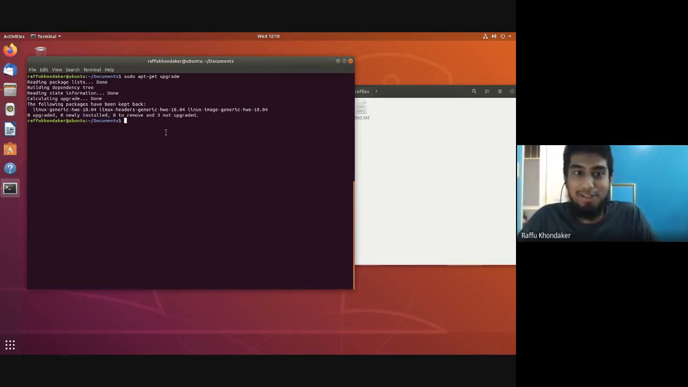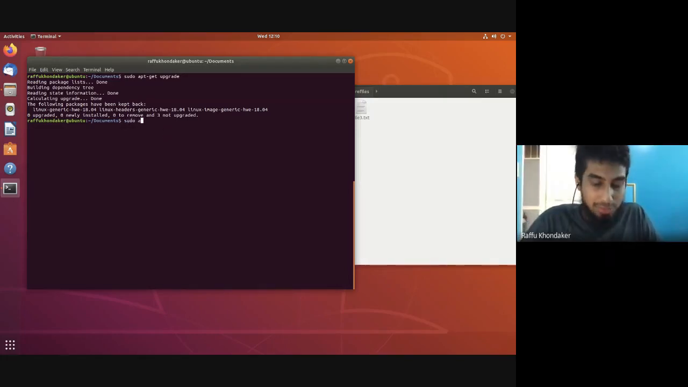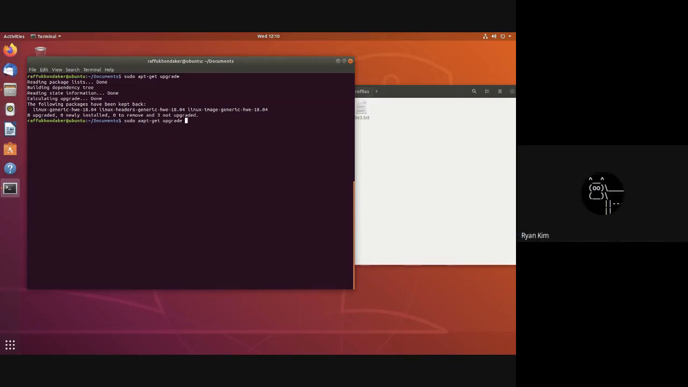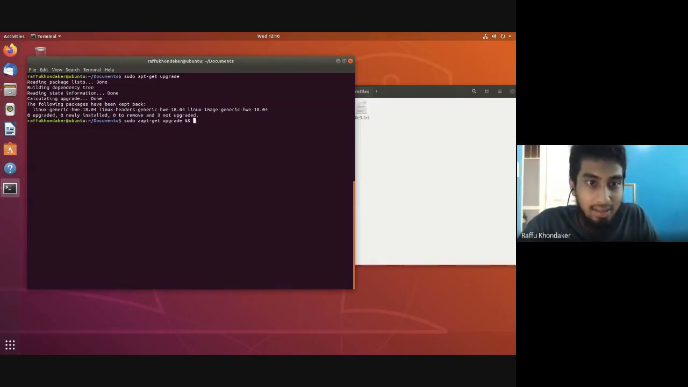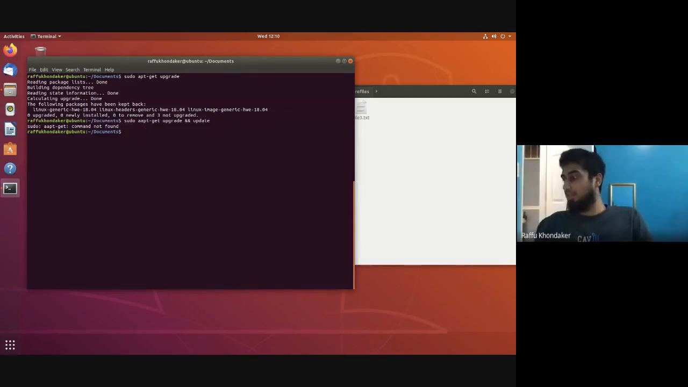Just one last thing. You can do your updates through the command line. So sudo apt-get upgrade, and then sudo apt-get update. Well, I spelled that wrong, but yeah. That's how you do updates and upgrades with the command line.